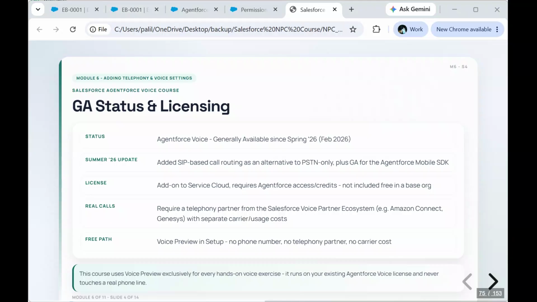And if you ever connect a real phone number, you will need a telephony partner from the Salesforce voice partner ecosystem, like Amazon Connect or Genesys. And that carries its own separate carrier and usage cost. Voice preview is the only path through all of this that costs you nothing extra, and it's what we will use for every single exercise.